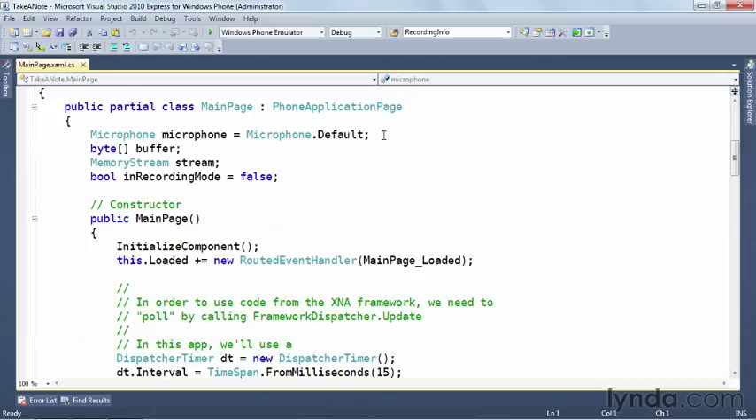In terms of instance variables for our main page here, we have a microphone object, which is how we're going to ask the system to start feeding us data. We assign it to the microphone default property. Currently, no Windows Phone devices have more than one microphone, but in the future, it might be possible to differentiate between the hardware microphone on the device and a microphone on a headset.